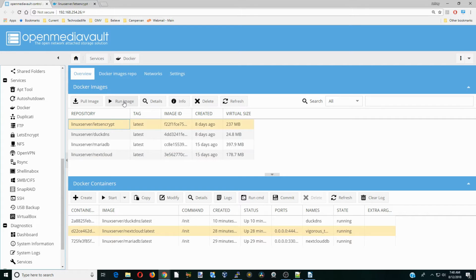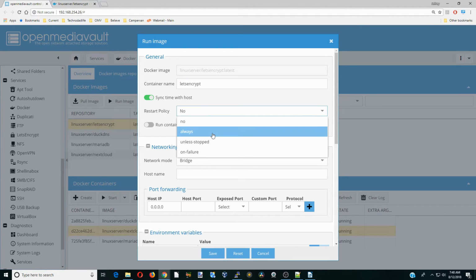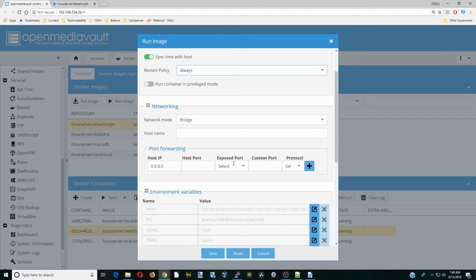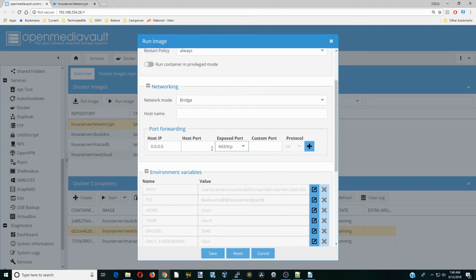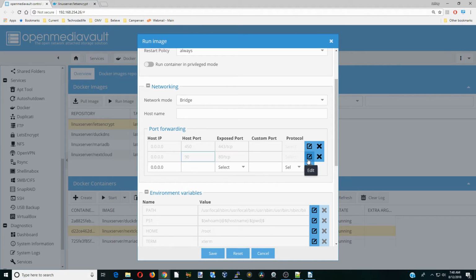So we're going to click on Nextcloud and click Run Image. Call this Letsencrypt. Restart policy always. It's going to be in bridge mode. And so for our ports, we forwarded port 443 to 450. Click plus. And then for 80, we forwarded 90. Click plus.